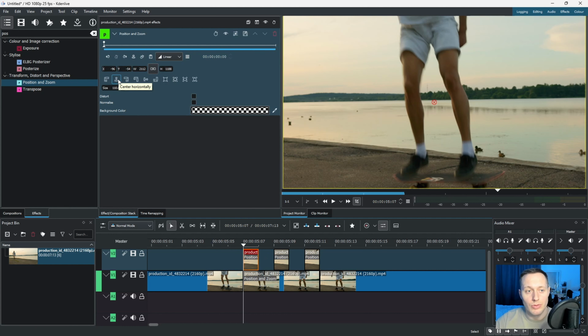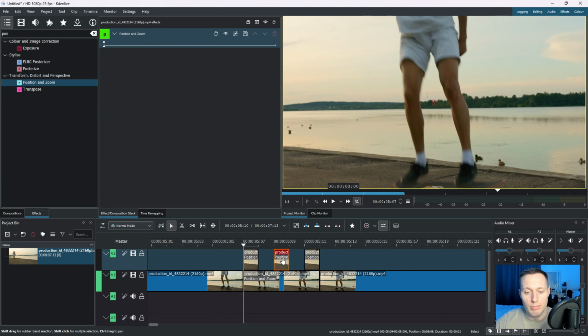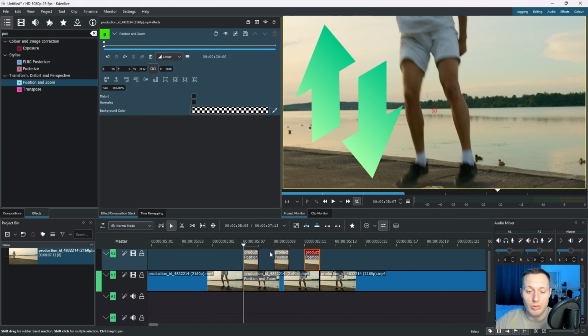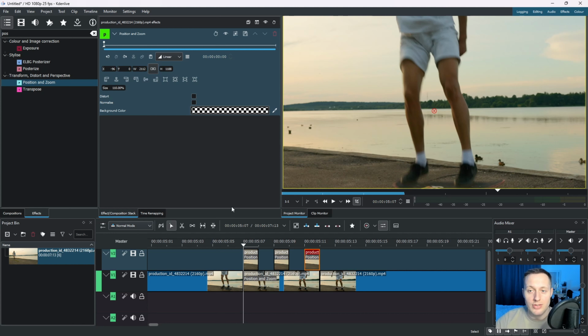navigate here to center horizontally, and then align top. Okay, now on the middle part, center horizontally, but now choose align bottom, and on the last one again center horizontally and again align top. So what we're doing now is basically moving the video up and down on all 3 sections. So it goes align top, align bottom, align top, and this should actually create this camera shake effect to your video.